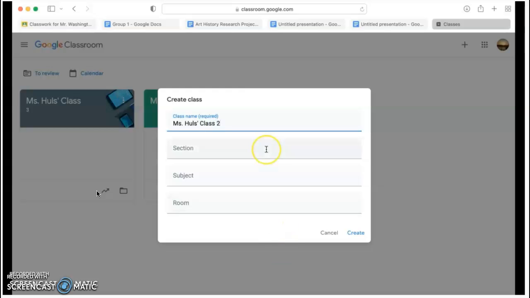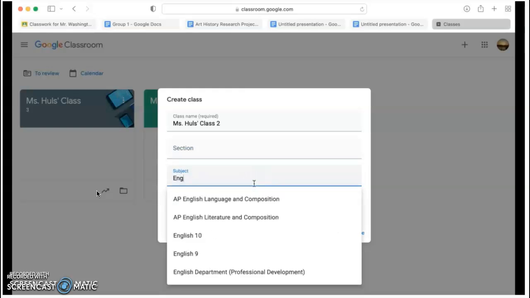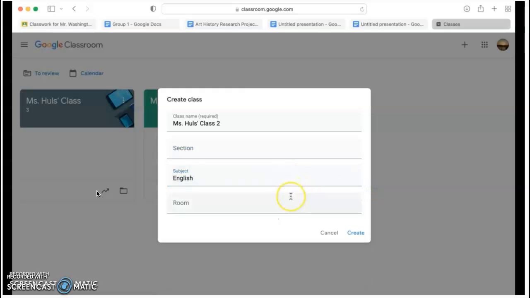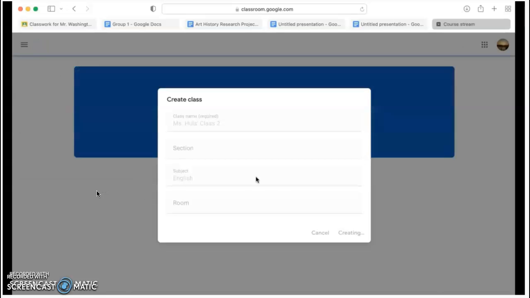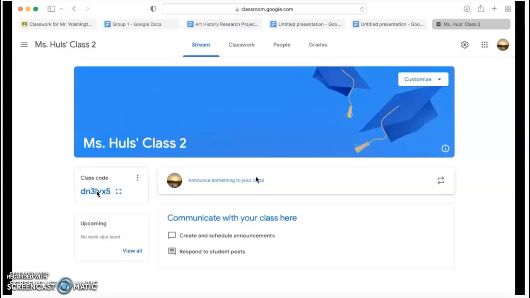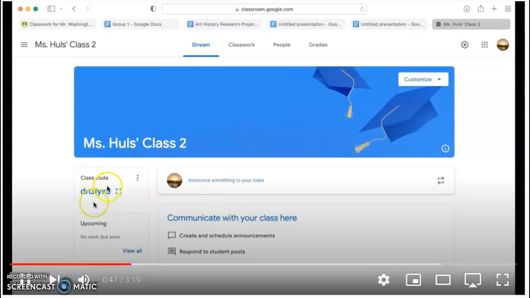So here I'm just entering like Mrs. Hall's class 2 and a subject, and also on the subject one they do give you options, which is really nice, but you can just type in whatever you would like and click out of it, and then you can click create, and this will create your own classroom. Okay, so now I have my class, and here it shows me the class code, upcoming.